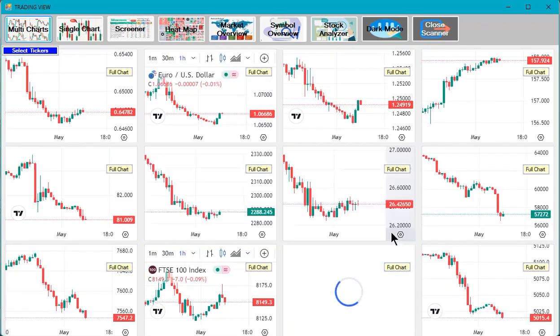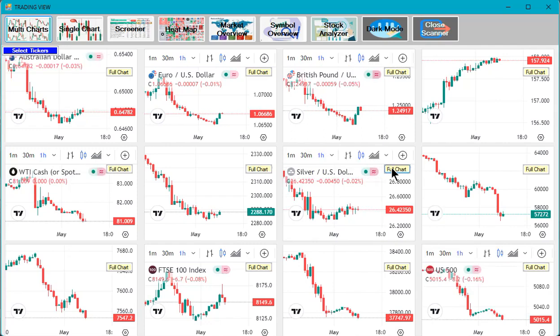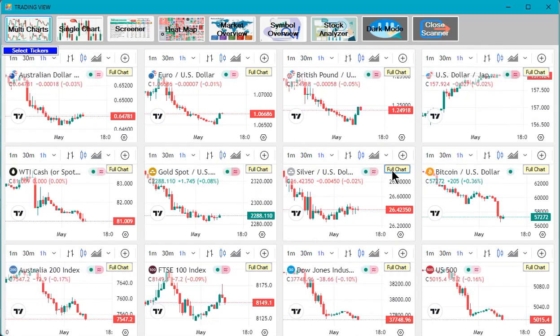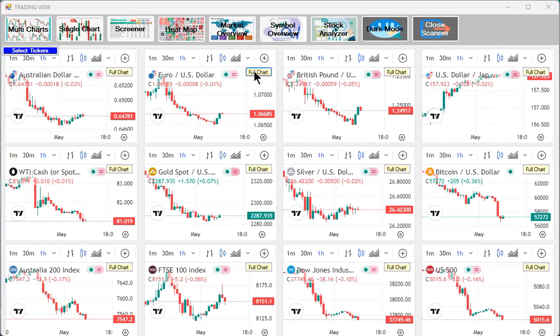Now, each one of these charts can be expanded to full-size single chart, or you can just leave them in the windowed mode like this, but you can have up to 16 charts concurrently displayed. So 2 methods again to a single chart. You either click on that button there, or in this case we'll just click on the full chart here.